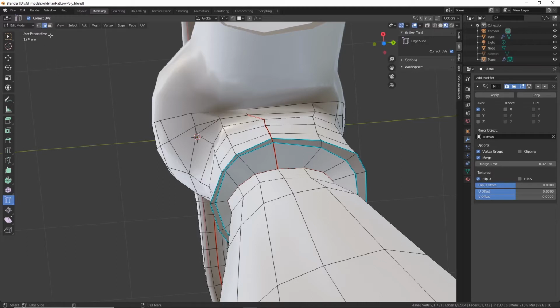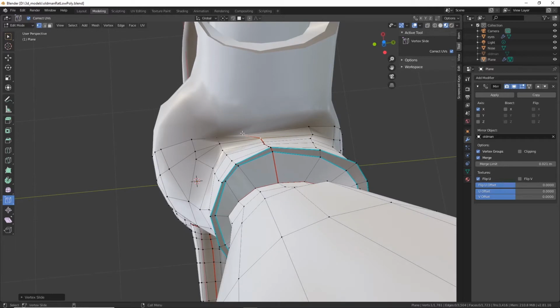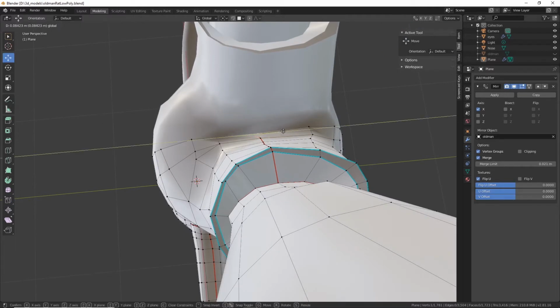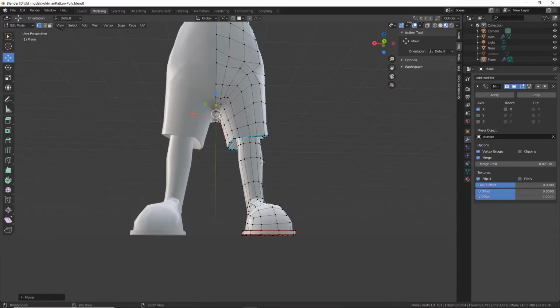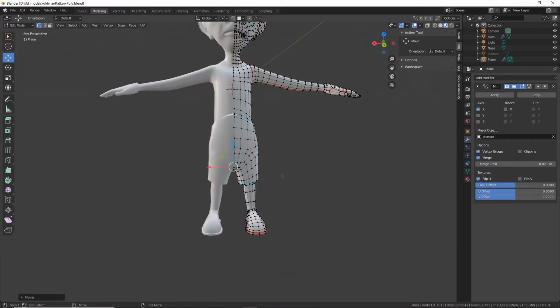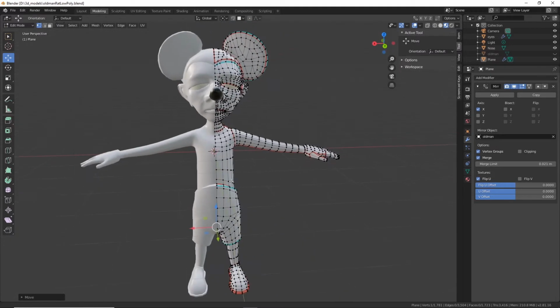And then vertex slide here. And this one, to be honest, we can just select and hit W and slide it forward since it's on the center axis. So anyway, that's something you'll want to do when you've got roughly the mesh that you want.